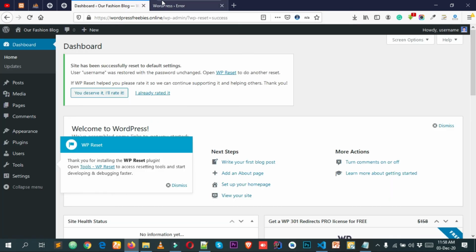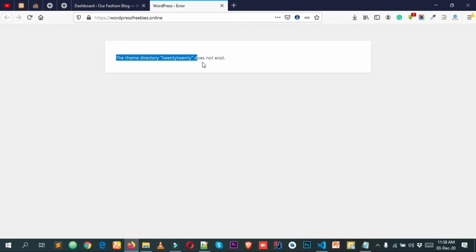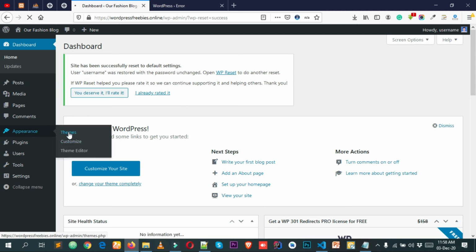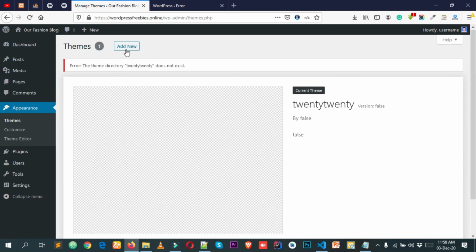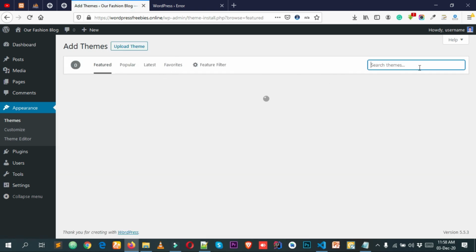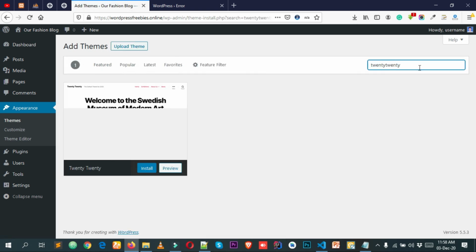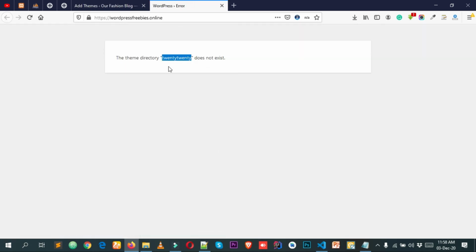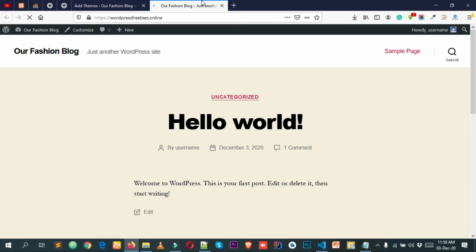Just reload this. You can see that it tells us the theme directory 2020 does not exist, so we have to install the default theme first. So simply go on appearance, and from here click on themes, and then click on add new. Resetting a WordPress website is so easy, but if you delete any theme, then you can easily reset like this, okay? So simply click on install, and then activate this. Activate, and so let's see that right now it's successfully reset the WordPress website, okay?